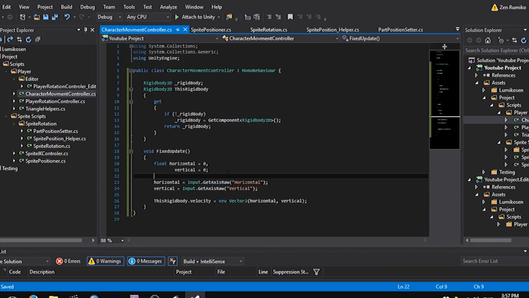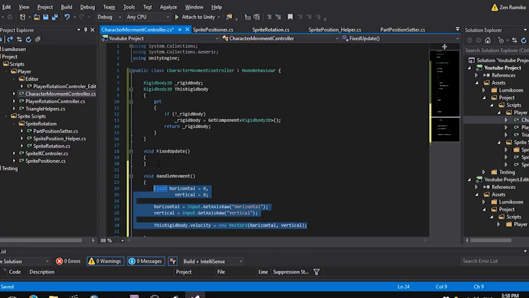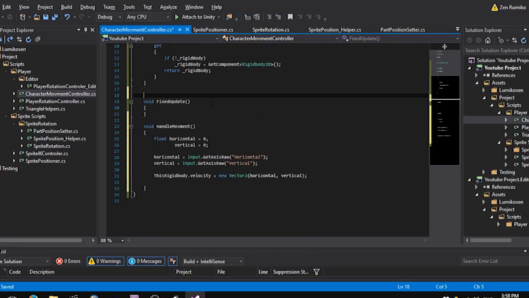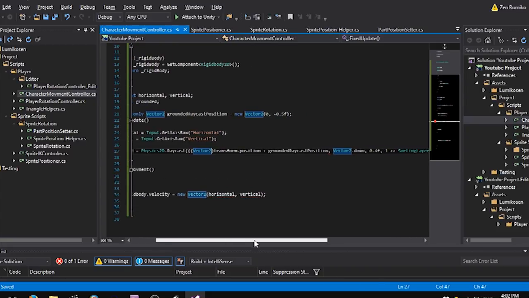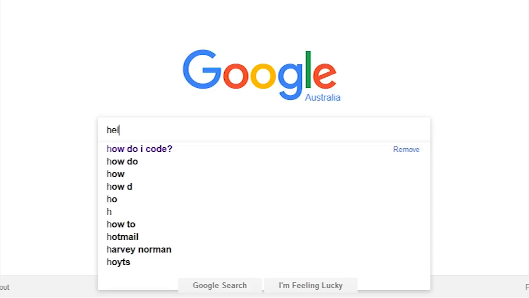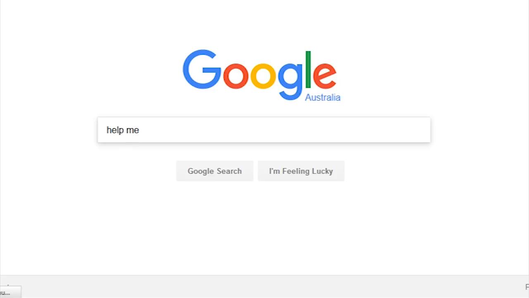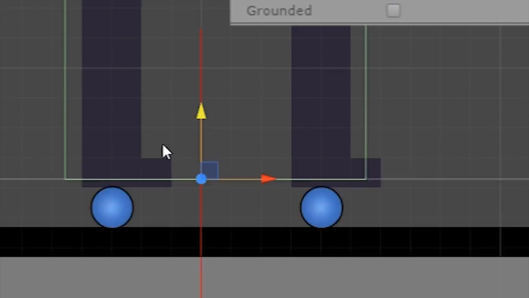Okay, so now I'll change the inputs to GetAxisRaw to get the raw values coming from the keyboard and move all of this down into a handle movement function. I'm going to change the input values into private variables, add a private bool for checking whether he's grounded, and do a Physics2D.Raycast to get the ground. And with a little help from Google, I've remembered how to do raycasting. It's like this. And now as you can see, we can tell when he's grounded or not.